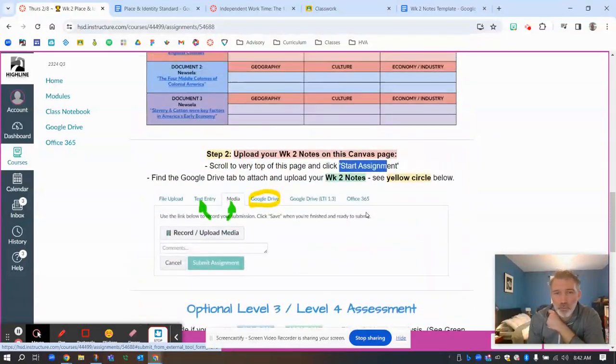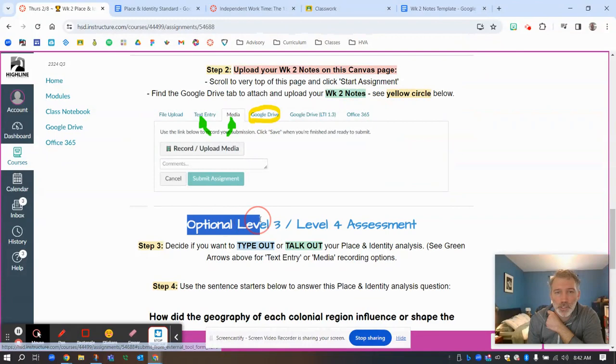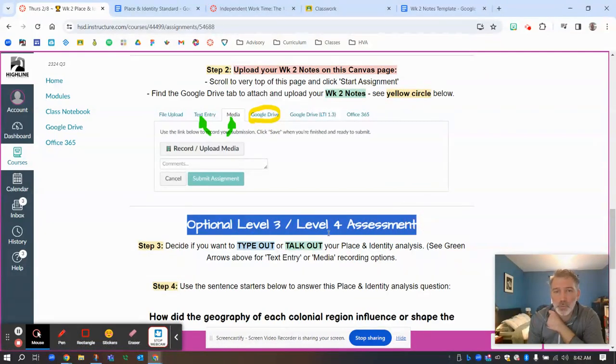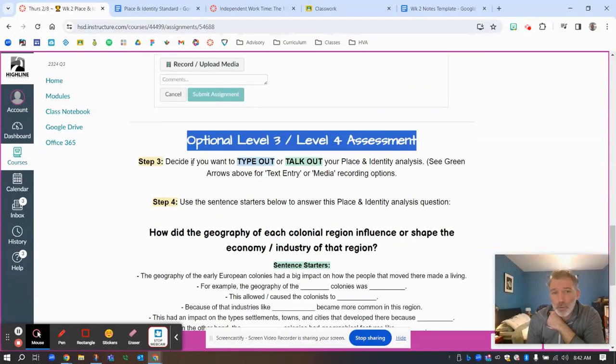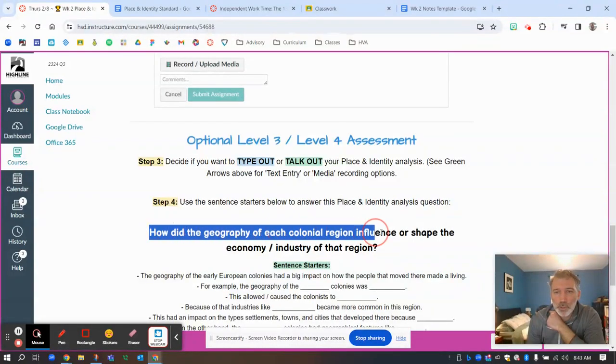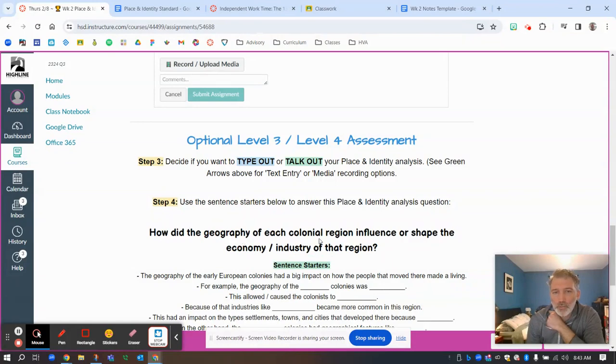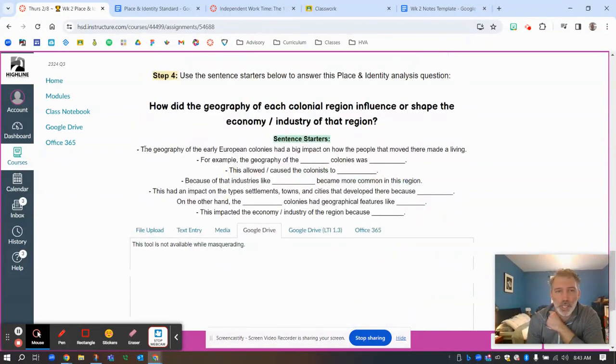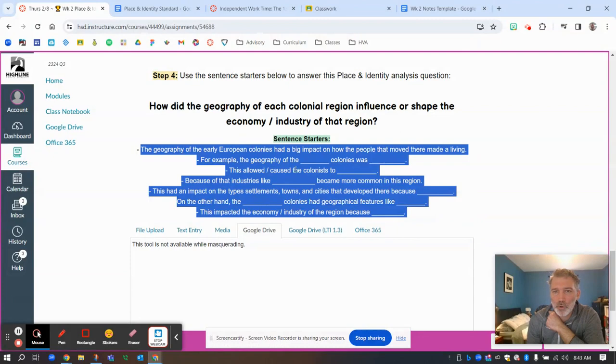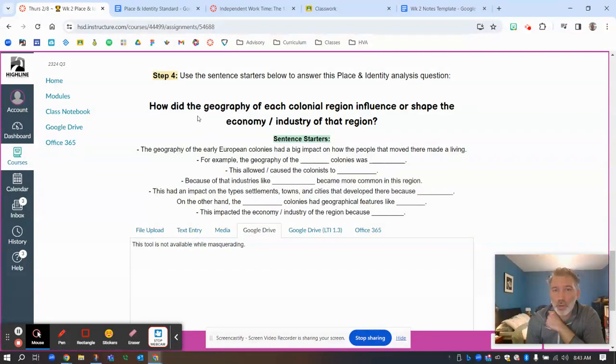Okay, so real quick before I wrap up the video, I do want to talk about this optional level 3 or level 4 assessment. Let's say your notes are all done, you feel pretty good about this, and you're ready to upload right now. What I'd like for you to do then is answer this place and identity analysis question, which we talked about at the end of class yesterday: How did the geography of each colonial region influence or shape the economy or industry of that region? You're going to use these sentence starters to summarize or analyze what you found out in your content exploration and your notes.